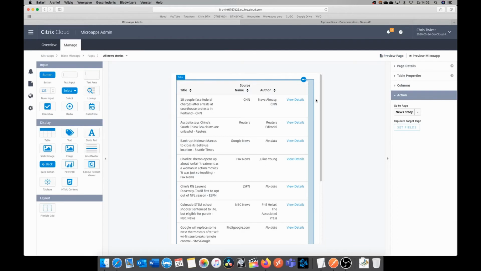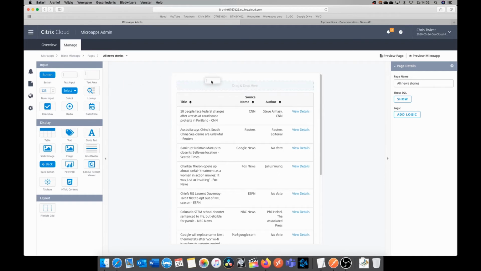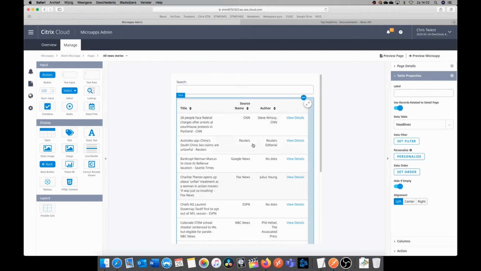Another thing we want is a search field. So we're just going to take a text input and put it on top of this table. And we're going to call this field search. That's it. What we're now going to do is click on the table and tell the table to filter itself on what you type in the search field.